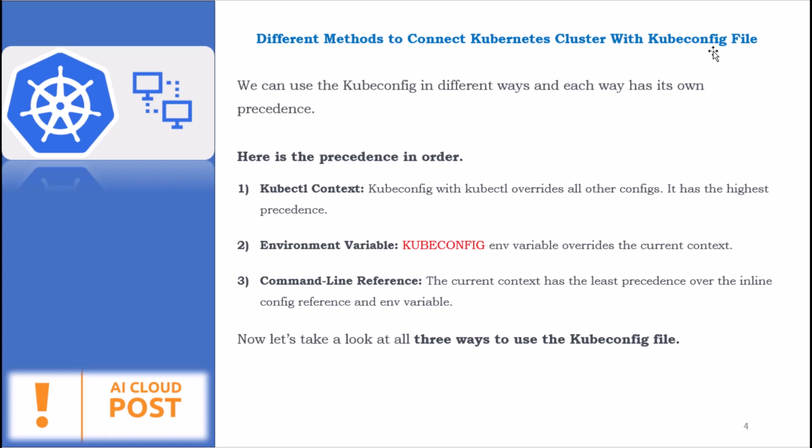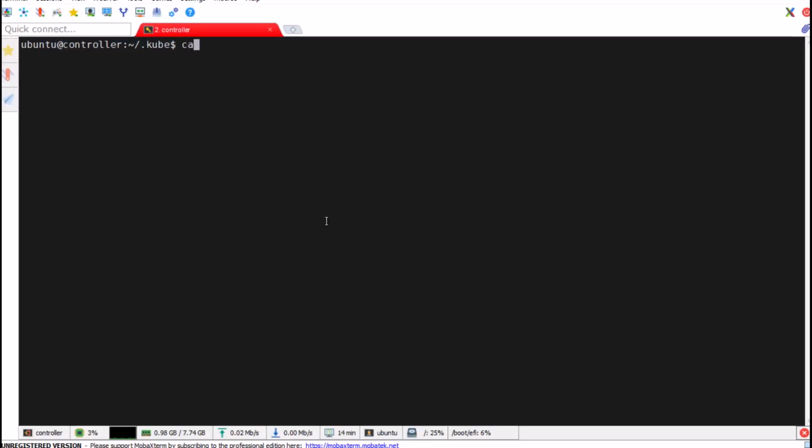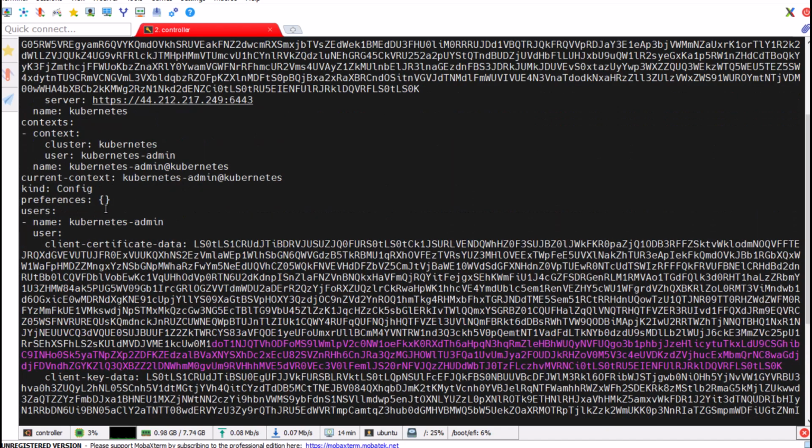So the config file must have the context name, which we have already seen. Let me show you that with cat. So this is the context name. That context name is the most important. Without this context name, you cannot connect to the Kubernetes cluster. So the first method is to connect with the context name.